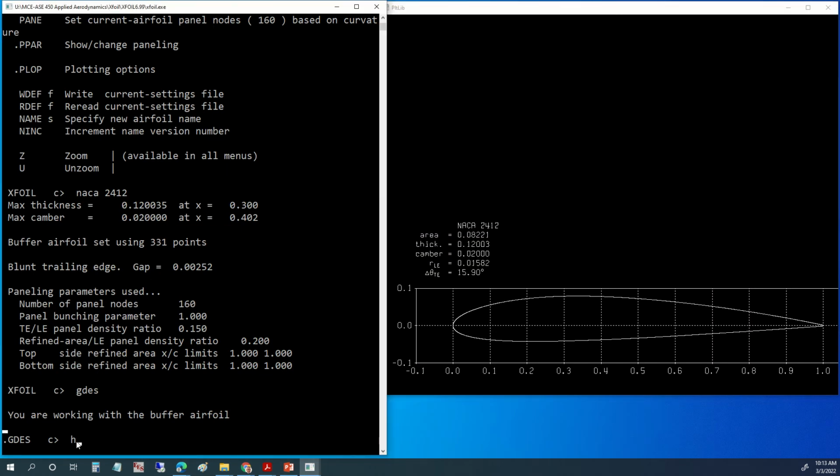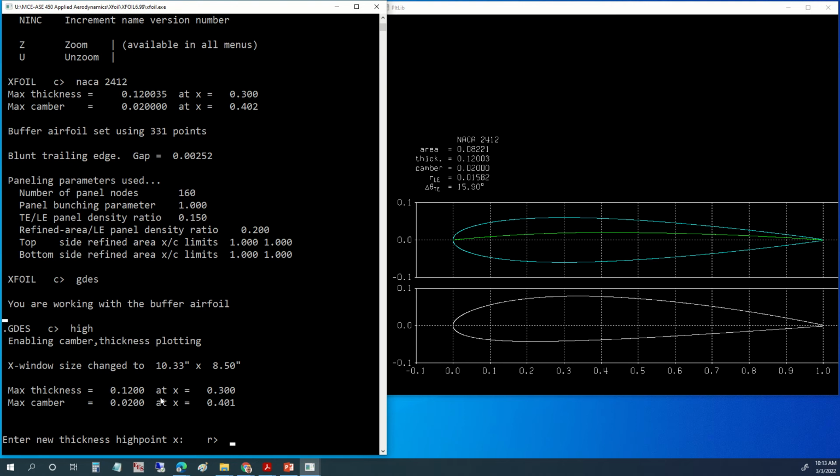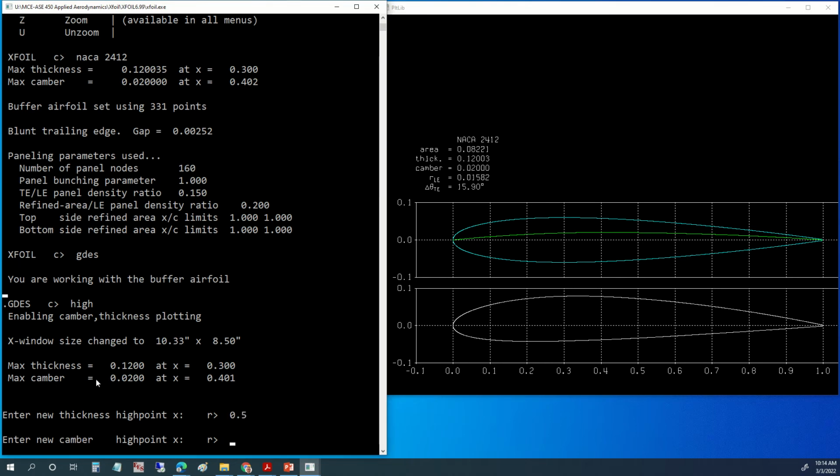So if I say high, this will create a symmetric airfoil with a camber, and now allow me to change this airfoil to whatever I want. So for example, here it says enter the new thickness height point. So the new thickness, it was the 0.12 thickness happening at x equal 0.3. Let's make it at x equal 0.5. And the new camber height, which is 2% of camber, it happened at 40% of x, so let's make it, let's say for example, 0.5, 50% also.